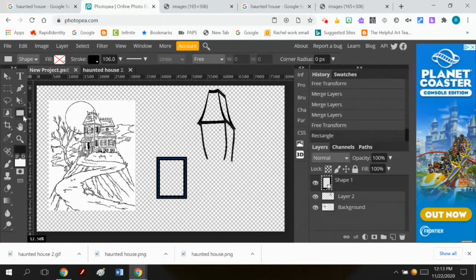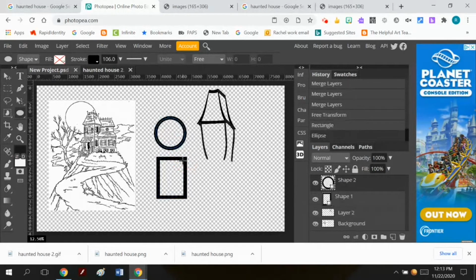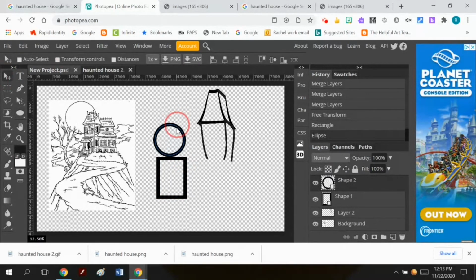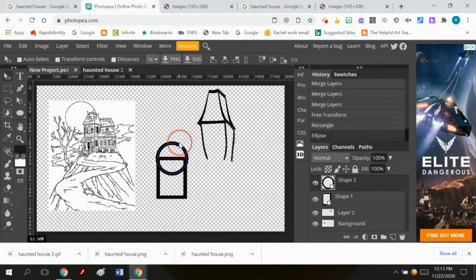And then I'm going to make an ellipse. Now, if I hold the Shift key, it'll be a perfect circle. And if I hold the Alt key, it will pull out from the middle. So that's what I'm going to do. There we go. There's my ellipse. I'm going to take my ellipse and I'm going to move it down here.